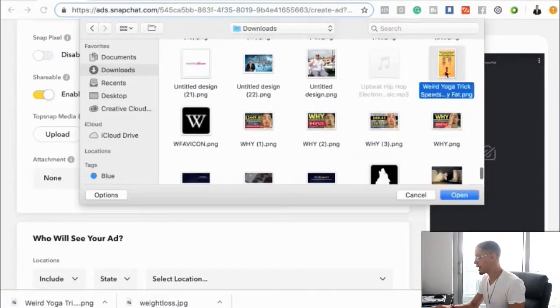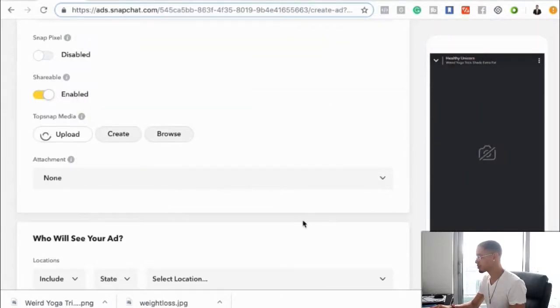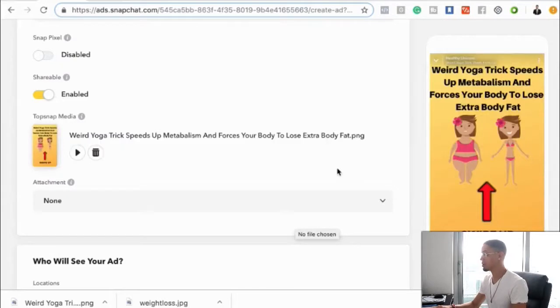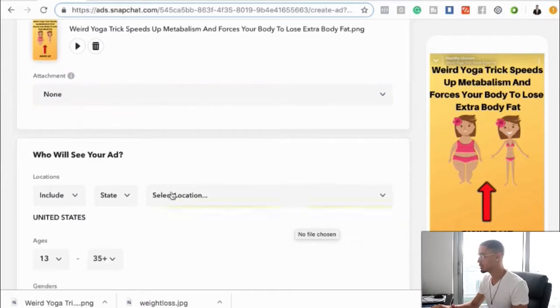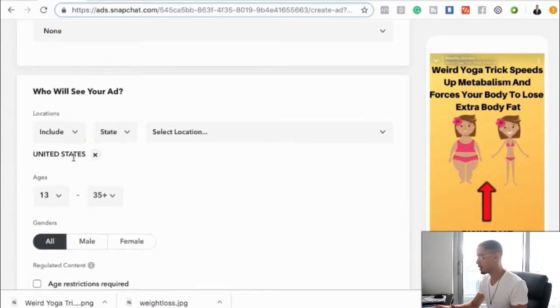So here's my ad that I literally just made. We're gonna go ahead and upload it. So this is what it looks like. This is what people are gonna come across. And then I'm gonna be linking to my desired website. And then, who will see your ad? This is where the actual targeting comes into play.